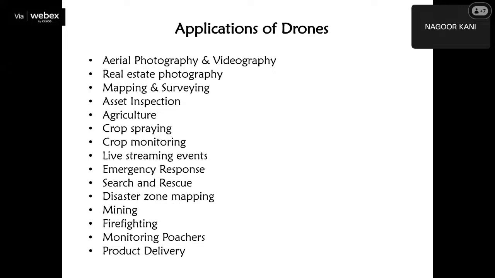It is for safety, surveillance, and inspection. Emergency response: drones we have used in Karnataka during floods and landslides. So for damage assessment and search and rescue operations, it was used. Then disaster zone mapping; we have mapped the areas where disasters occurred. Mining.